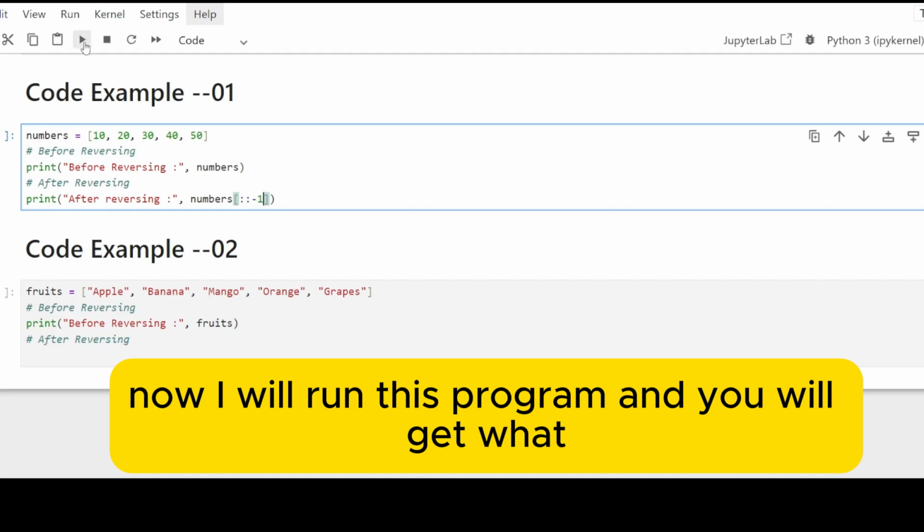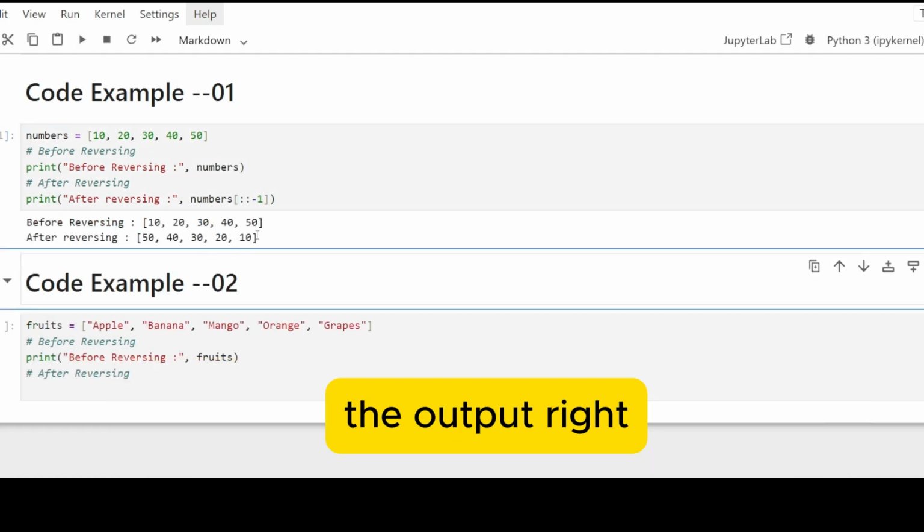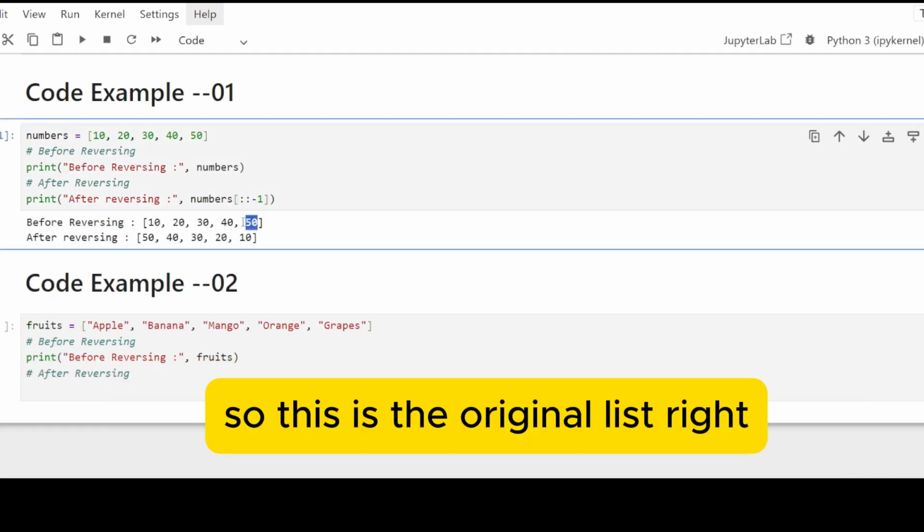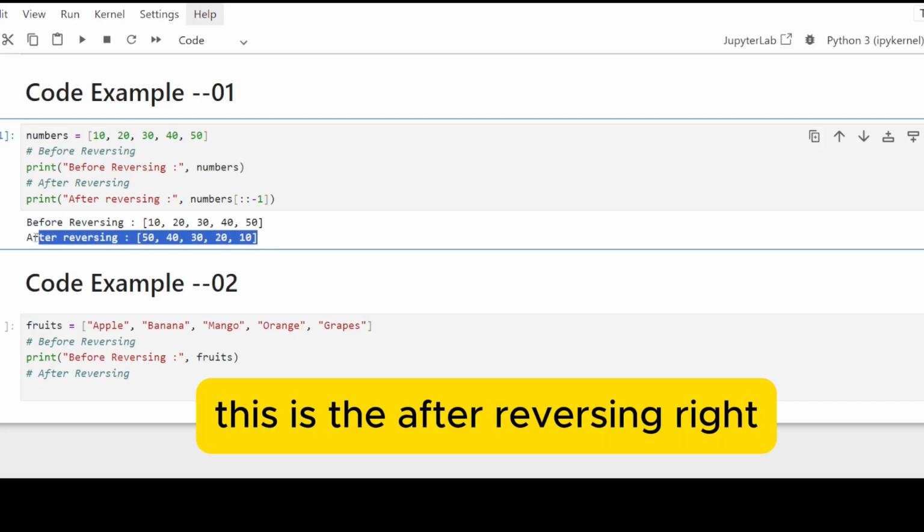Now I will run this program. You will get the output. So this is the original list. This is after reversing.